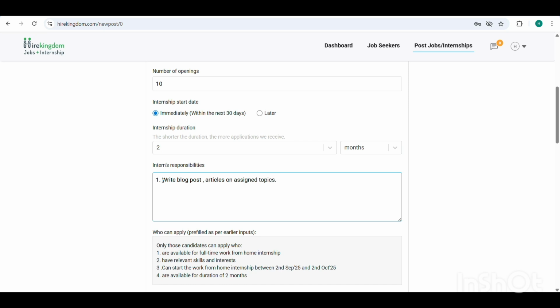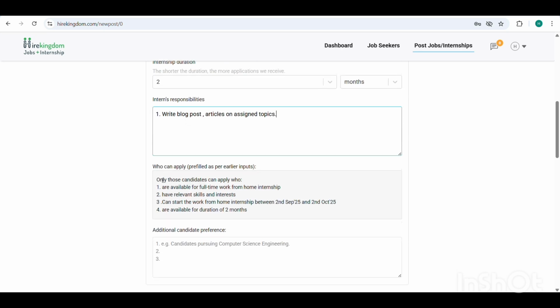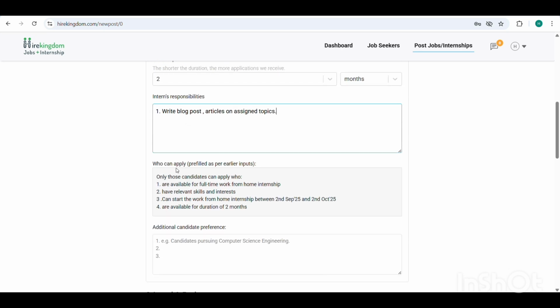By typing more, you can add more intern responsibilities. Then who can apply? Only those candidates can apply who are available for a full-time work from home internship and have relevant skills and interests, and can start the work from home internship between these two dates and are available for the duration of 2 months.